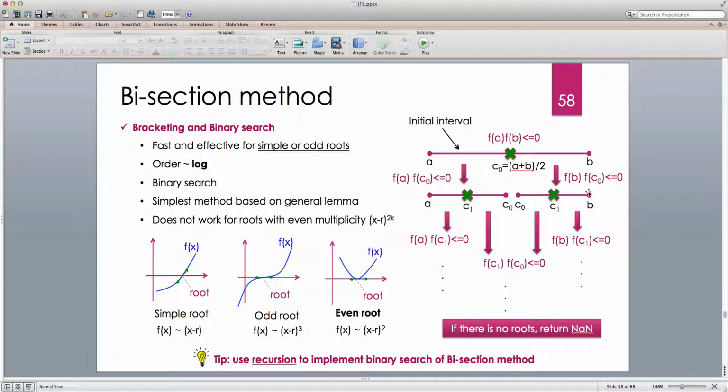Now, what if we search and we don't find any roots? Let's say initially we don't know, we just arbitrarily pick A and B, and we don't know whether f(a) times f(b) is negative or not. So we can do two things. One, we can return null, which is not recommended. If you recall, at some point I discussed this.